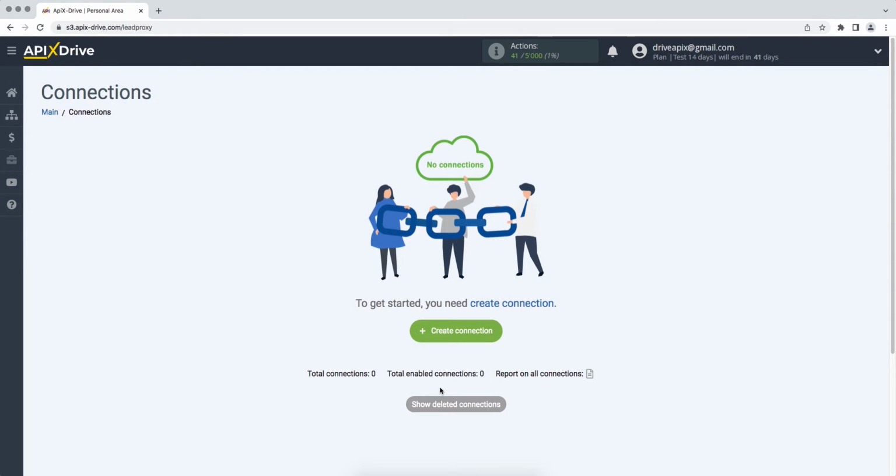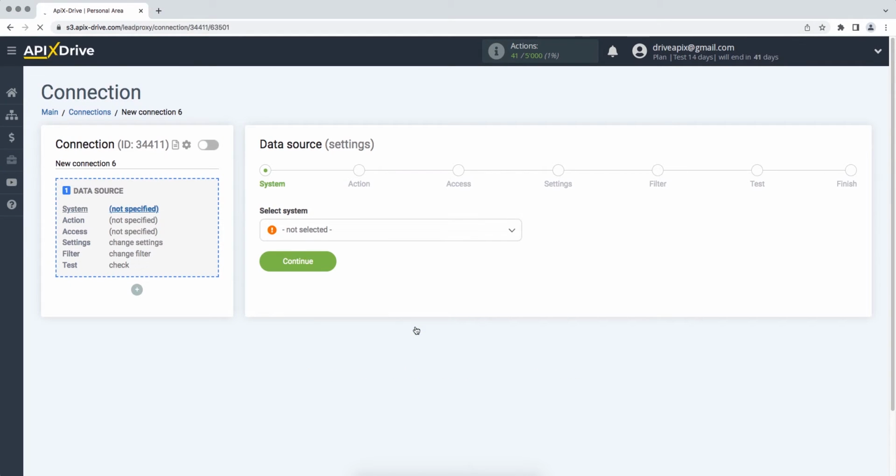First, you need to create a new connection. Next, you need to select the ActiveCampaign data source system. Then you need to select an action, Get New Deals.